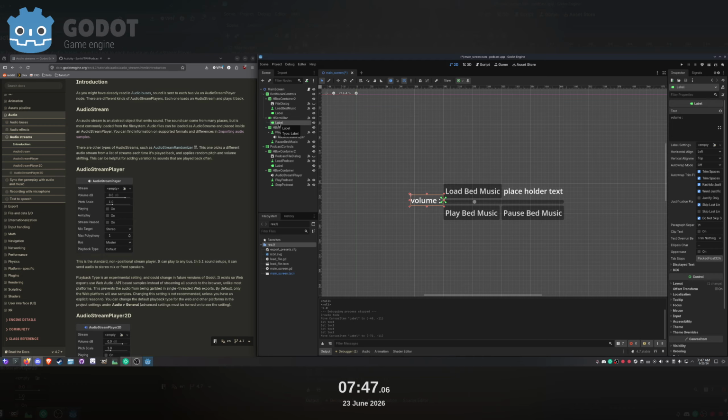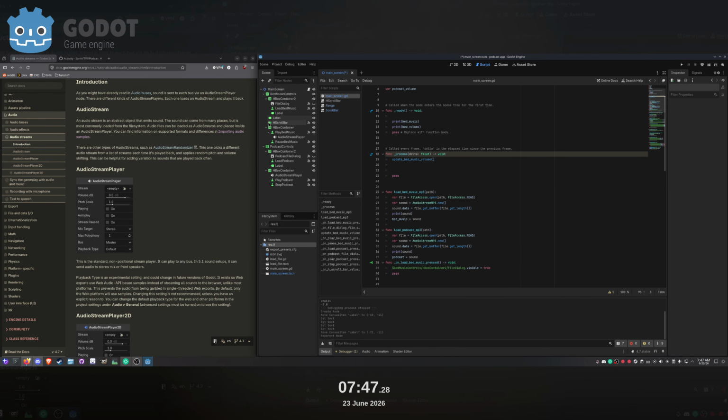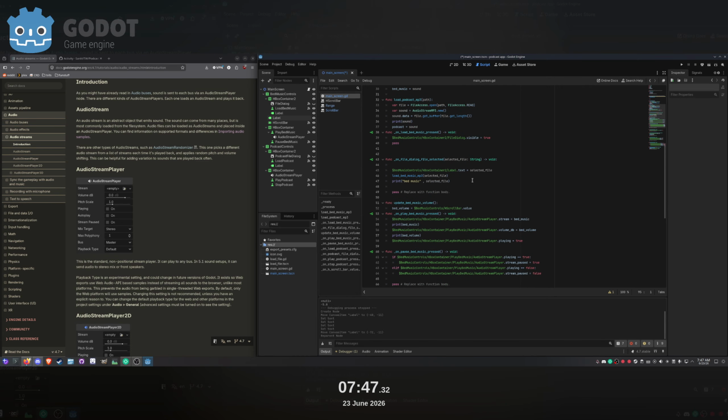Actually, you know what? I probably could put it right there. That would give it a space. I could put the volume number in there. That would work. And then go over to here. Have this label get updated every time it's called.